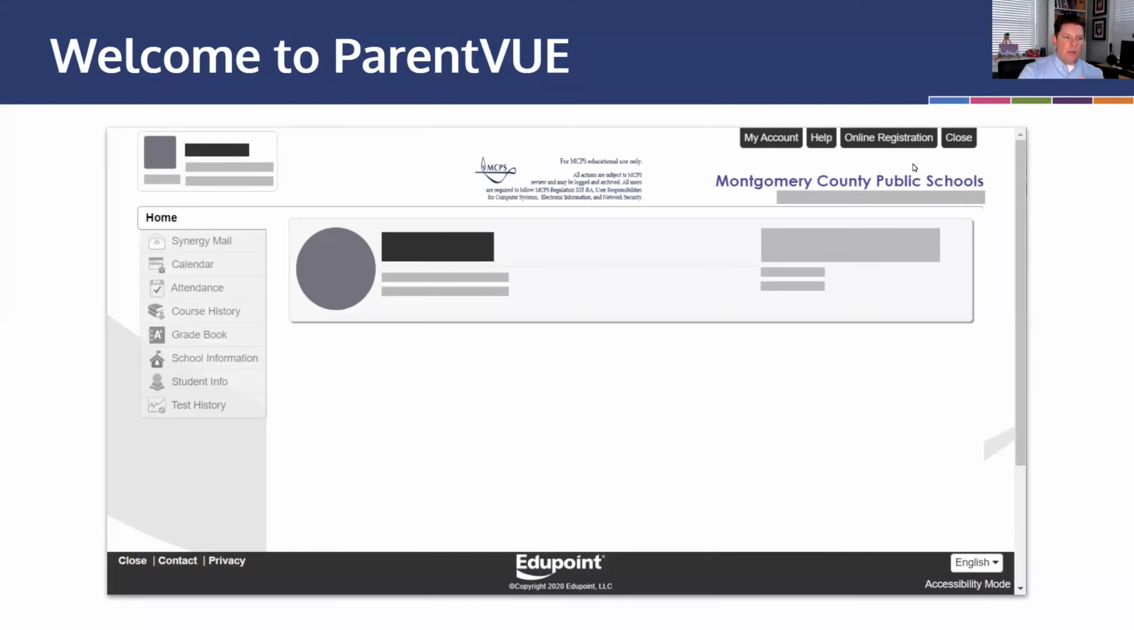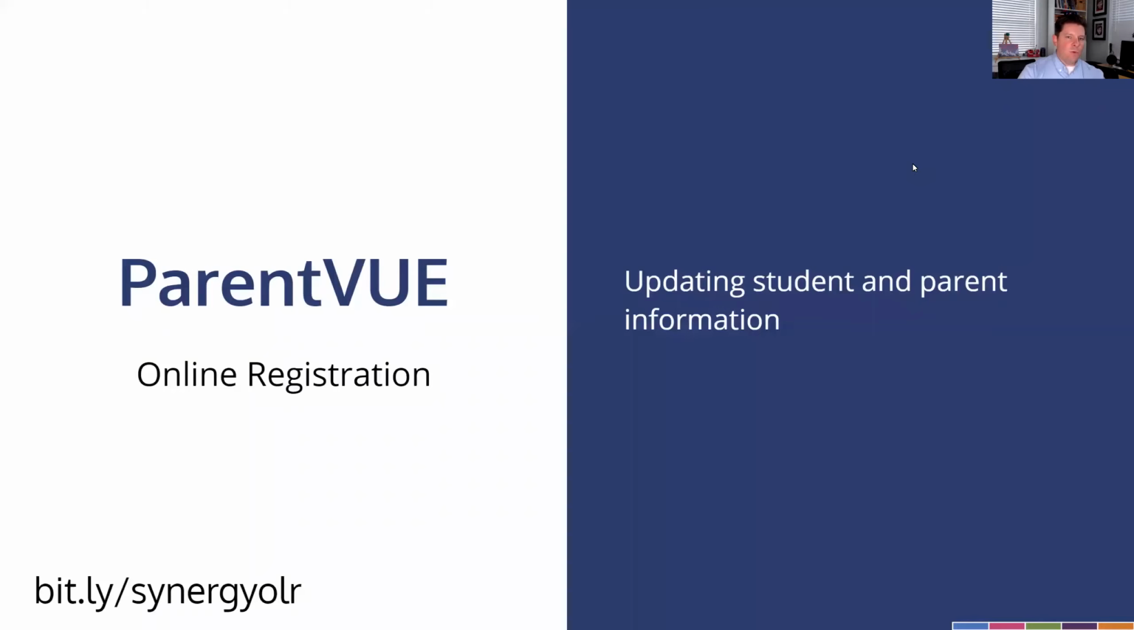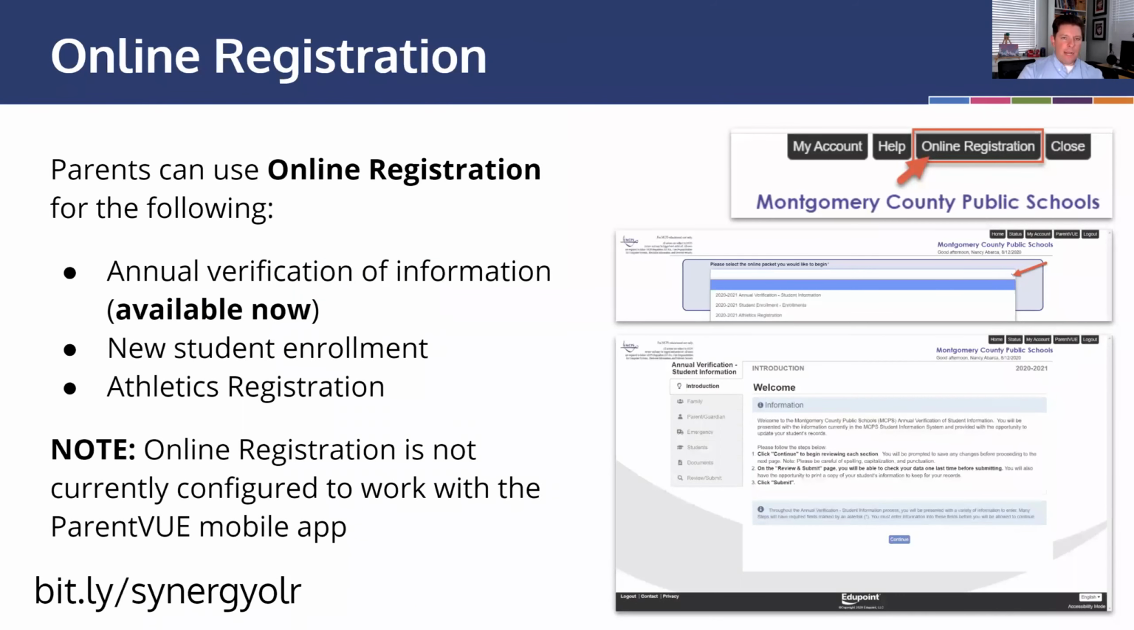And so when we talk about online registration, we're talking about how you update student and parent information. So how do you do that? Well, when you actually complete your activation of your ParentVUE account, you can click on this online registration and it will take you to, at some point, as many as 3 different options. And maybe that could even grow as we go further, because our plan is to keep this for quite some time. So this is going to be our new parent portal moving forward for the long term, not just for remote learning. But right now, the only online registration that is available is the annual verification.